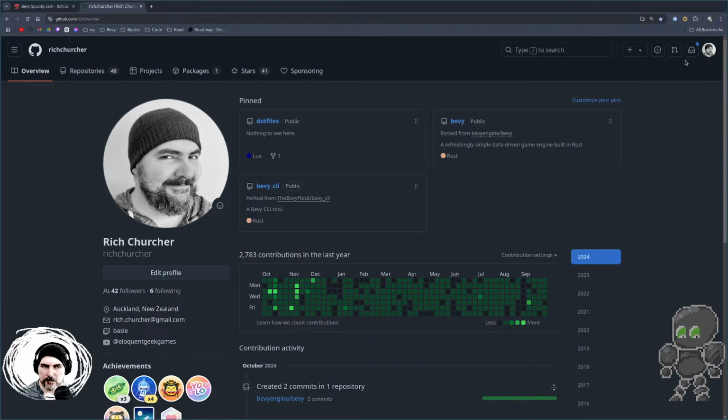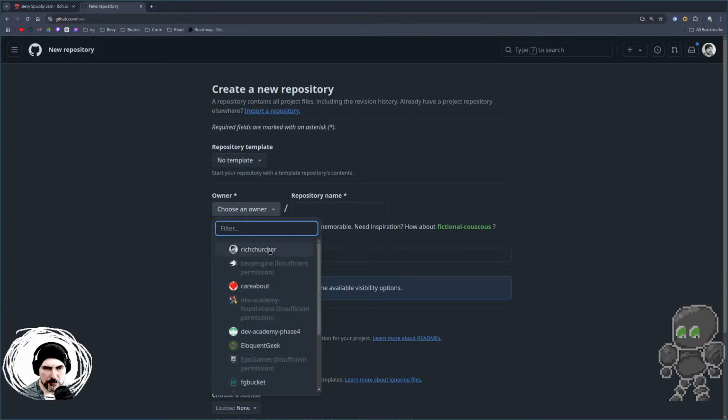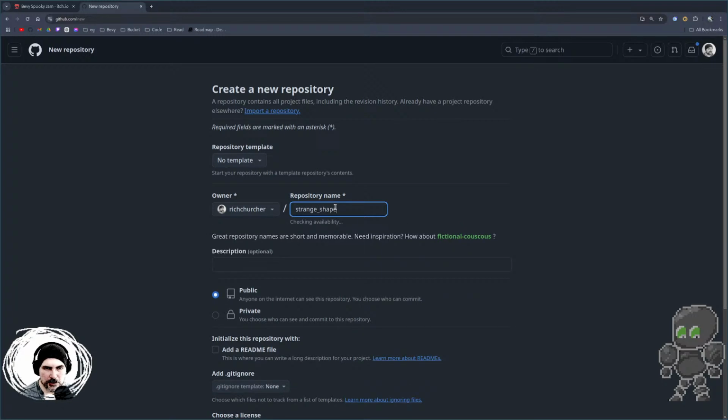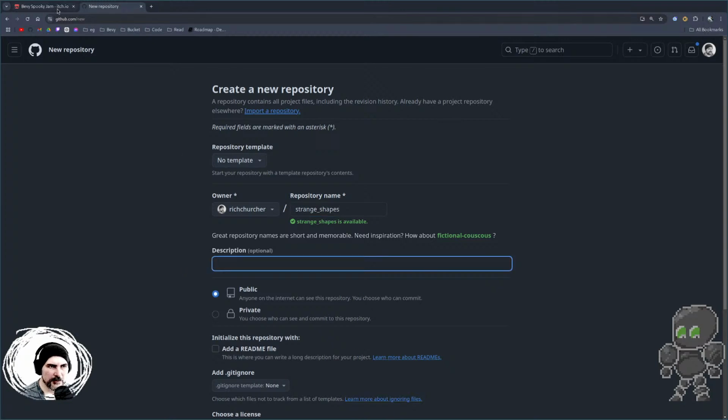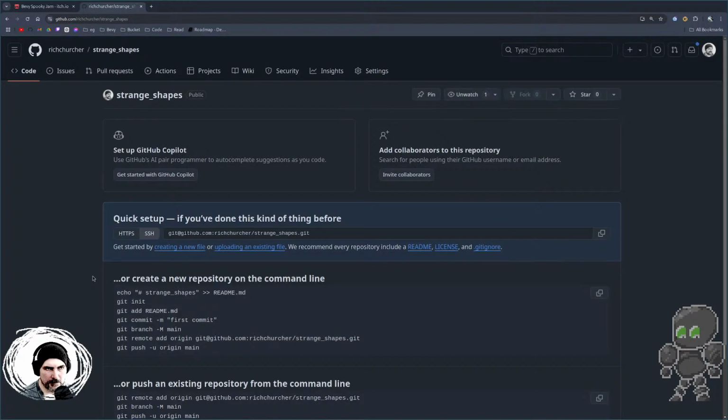I should start using my Eloquent Geek Games org for this stuff, but I haven't yet. So new repo. Choose an owner. The owner is me. Repository name is strange shapes. And what is it officially called? Bevy Spooky Jam entry. Public. Yeah, it can be public. That's fine. Create repository. Don't think I'll add in a license just yet.